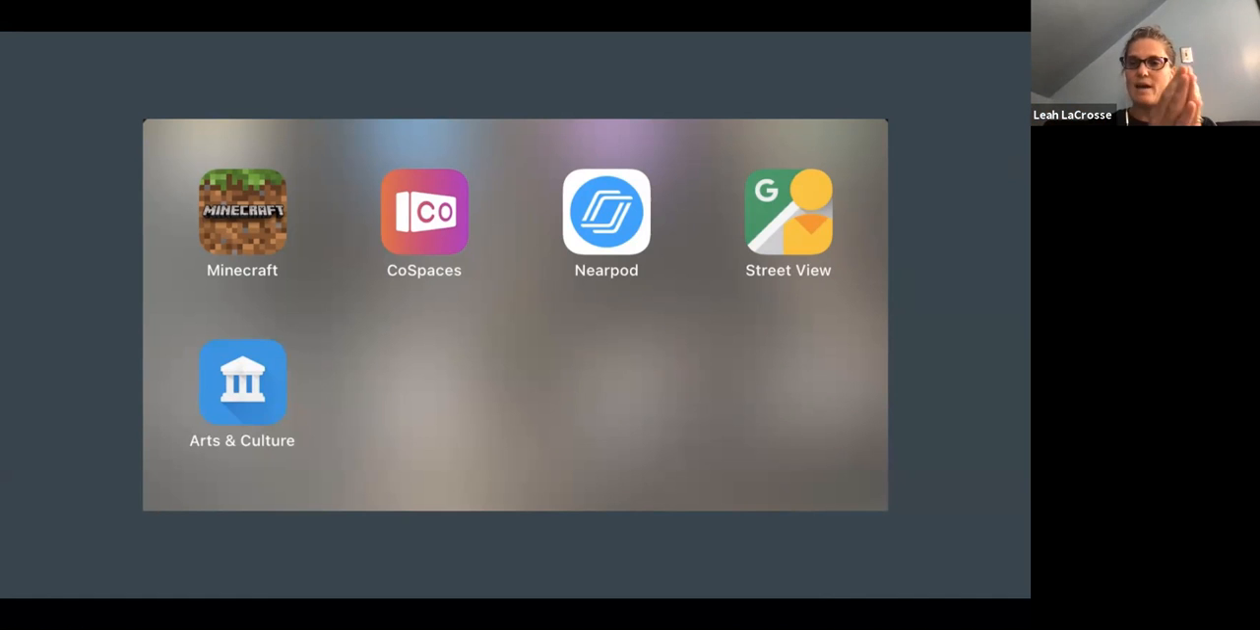Nearpod allows you to control the pacing of the lesson. So you're with your students, they're working within the same set of slides that you are, but you are providing the pacing, the instruction, and some VR experiences. You can use the Nearpod VR experiences that they have ready to go, and you can plug them right into your slides, or you can just take what they have and use those VR experiences.